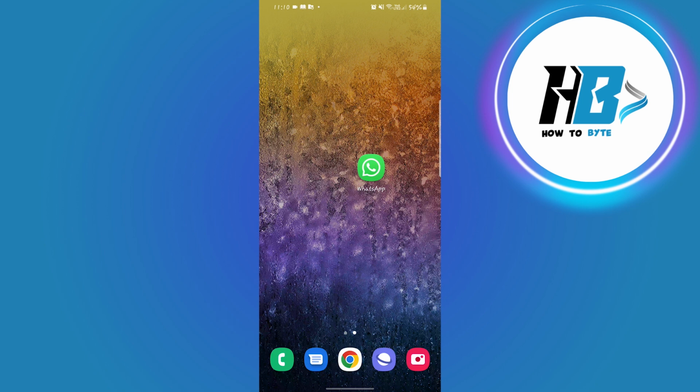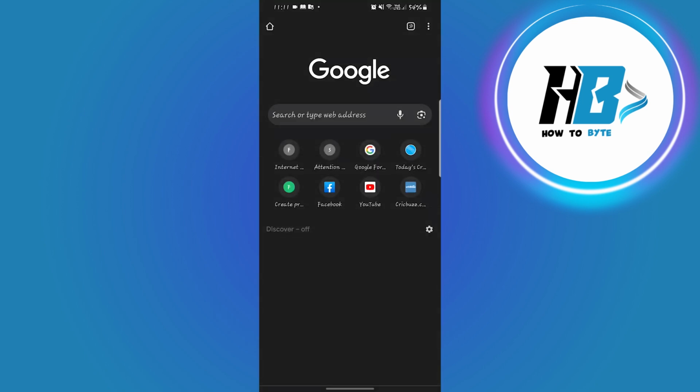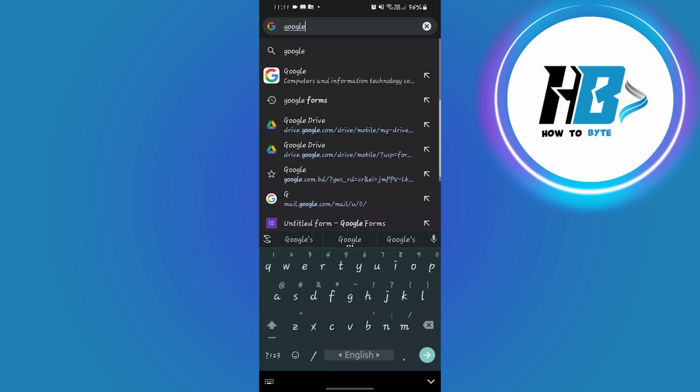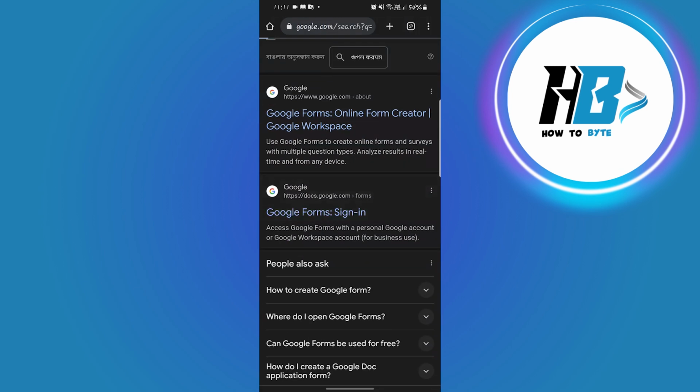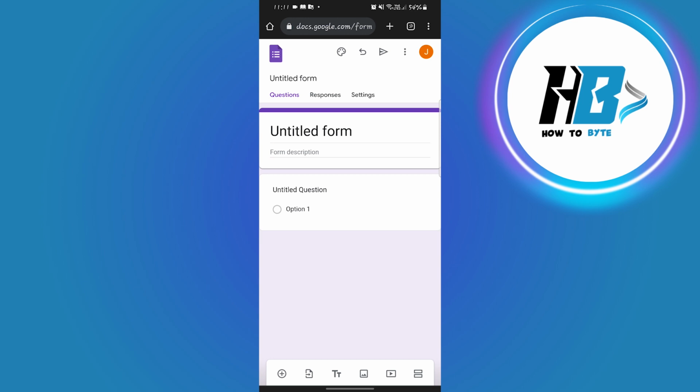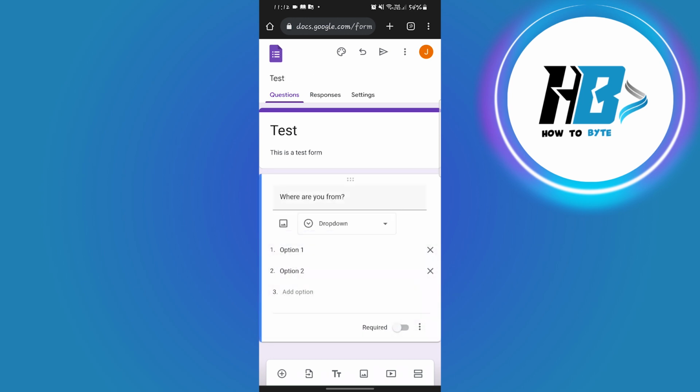Firstly, ensure that you have created the Google Form you want to share. If you haven't already, you can create one by visiting Google Forms on your web browser. Sign in with your Google account and create a new form or select an existing one.